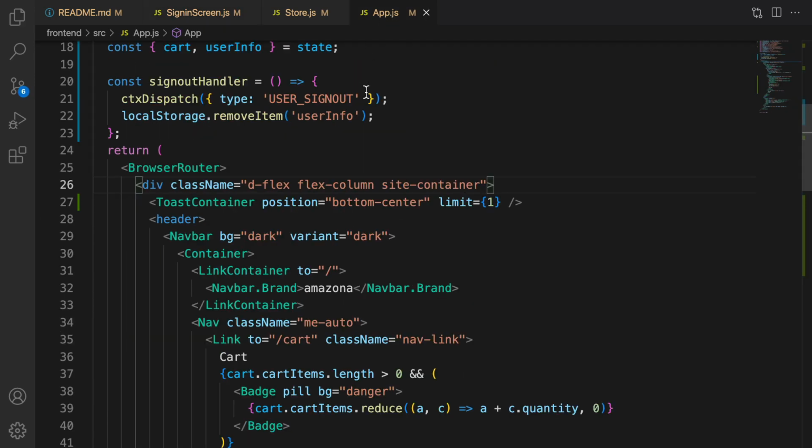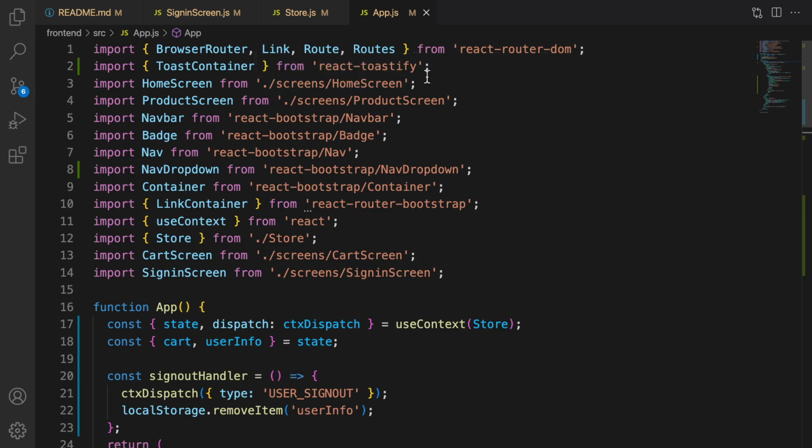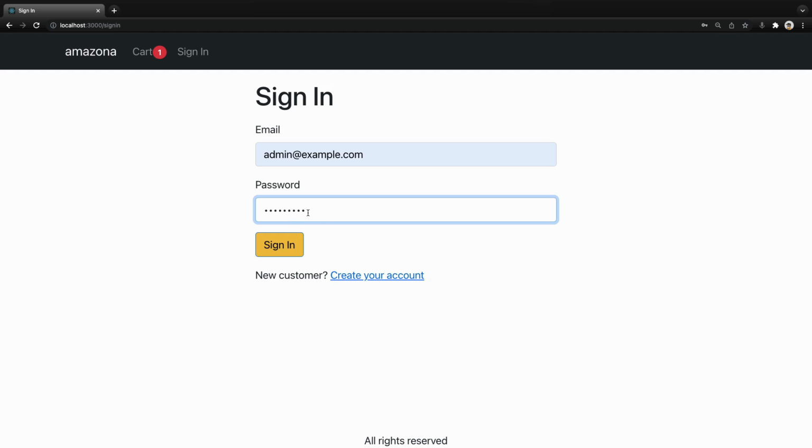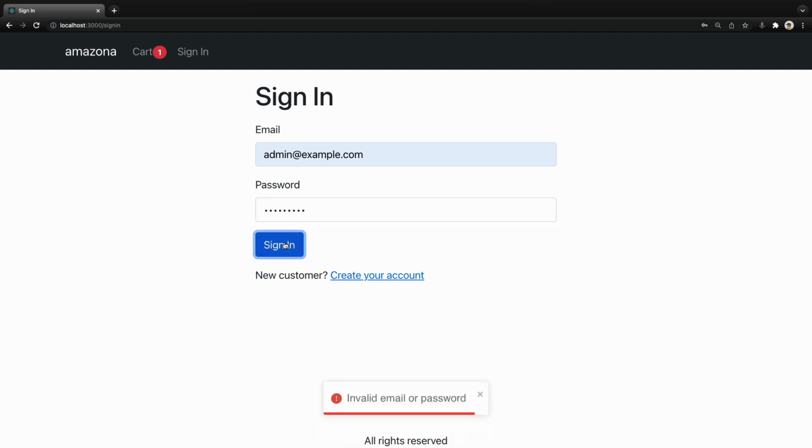Then go to app.js and right after toast container, import react-toastify/dist/react-toastify.css. We need to have the CSS of React-Toastify in our application. Let's check the result. Enter wrong password and click on sign in. Awesome. We are getting this beautiful toast at bottom center.